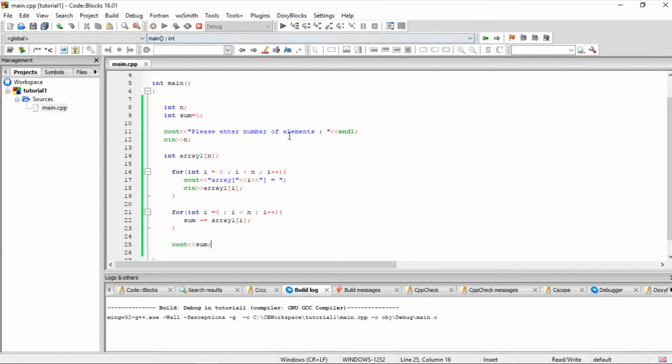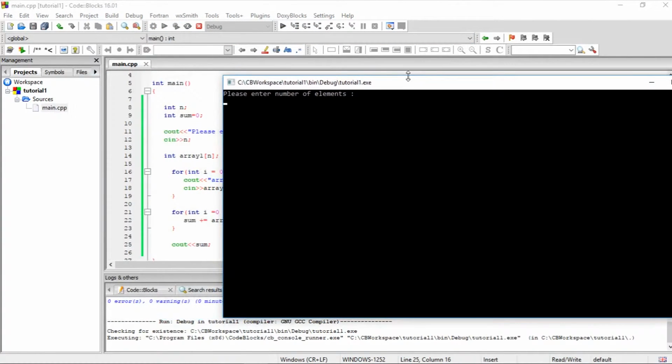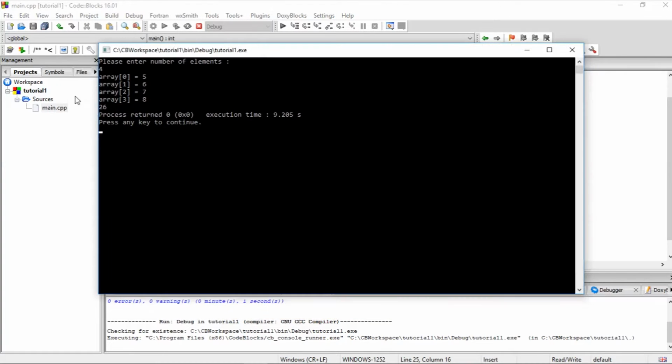Let me just now compile and run it. So I'm going to enter number of elements, which will be 4, and first will be 5, then 6, then 7, then 8, and the sum is 26. So check that, add them together and you'll get 26.